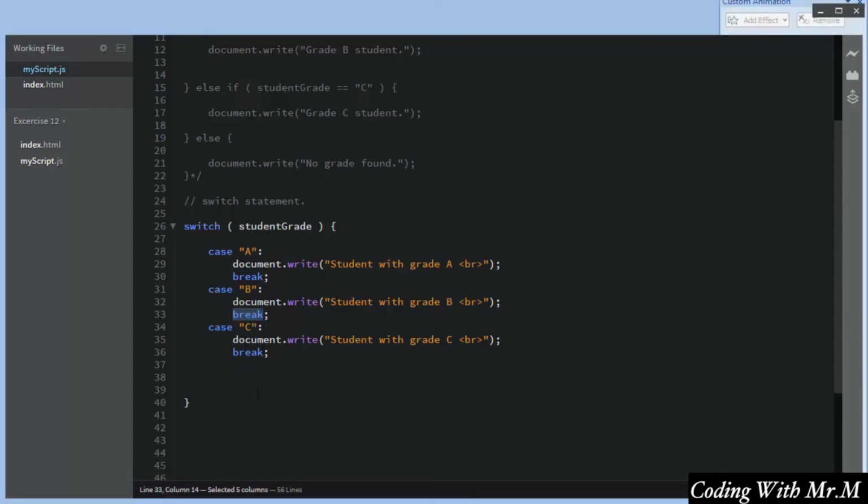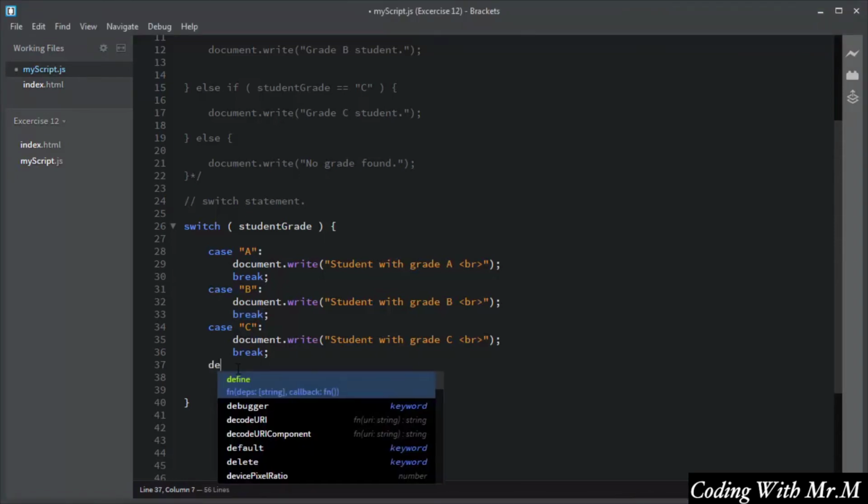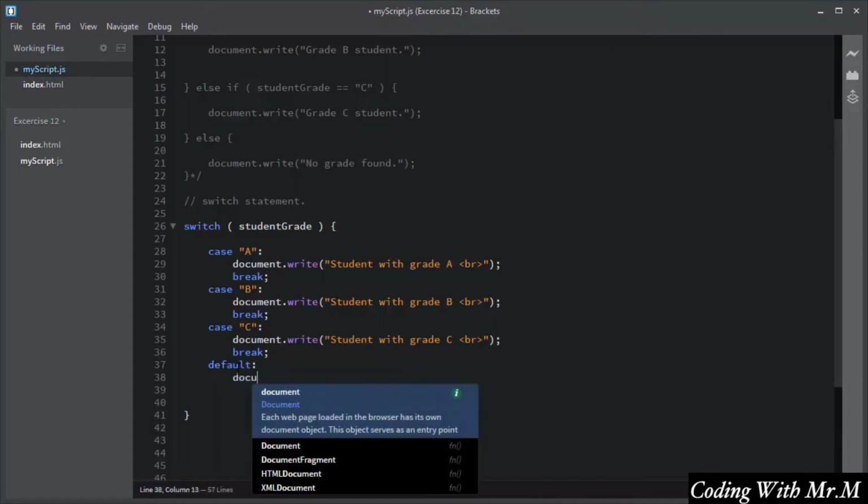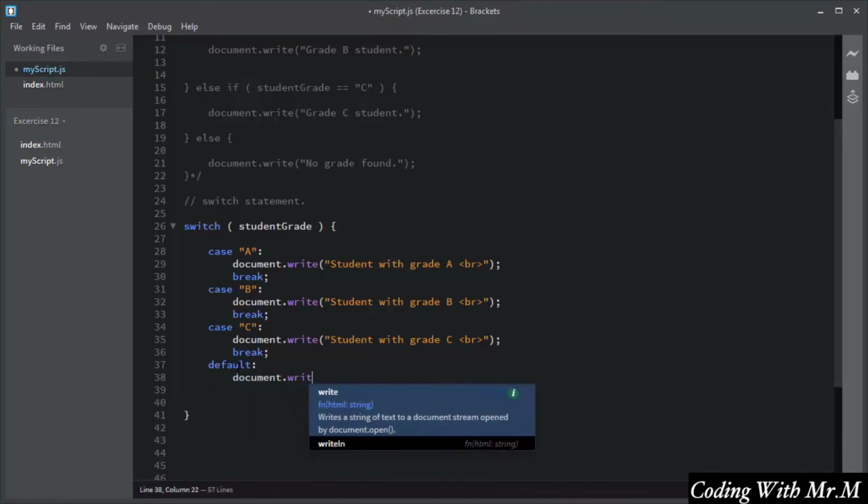Now, if there is no case matched, then the default keyword is used to run some code, and it is not necessary to break the last case inside the default keyword. I will use the default keyword and then colon and then a block of code to be executed.